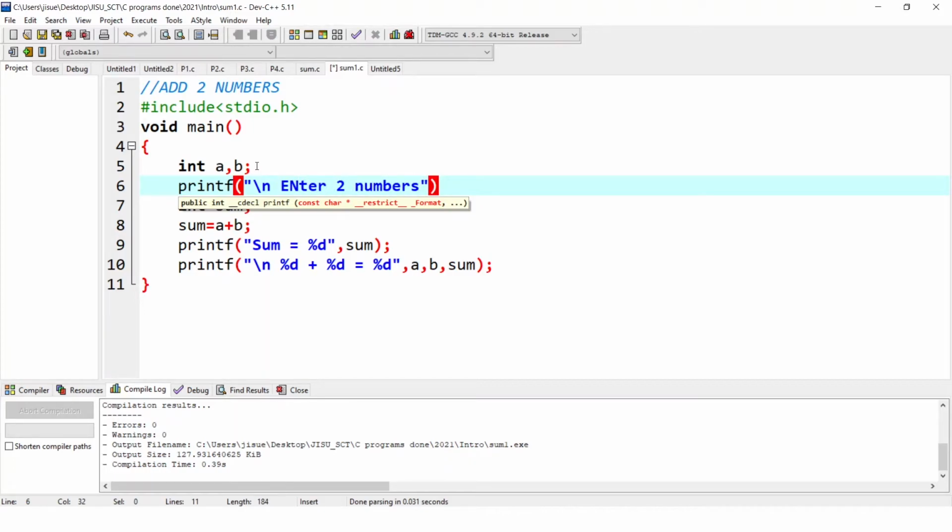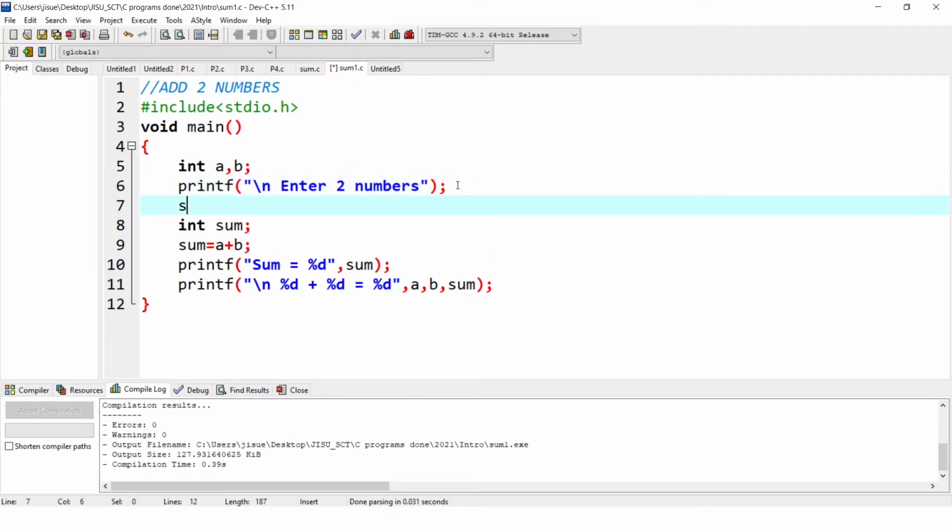And it ends with a semicolon. So it's just a dialog for the user to enter two numbers. Then how to enter the numbers? You use scanf, and inside scanf, in the control string, you have to specify which type of values are to be entered. So here it is two integer values. So you give %d, %d. So you specified you are expecting two integer values.